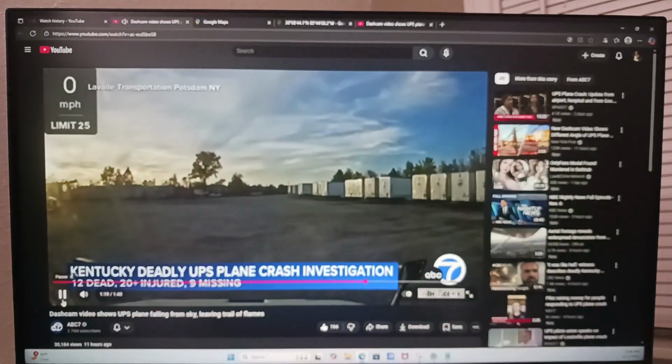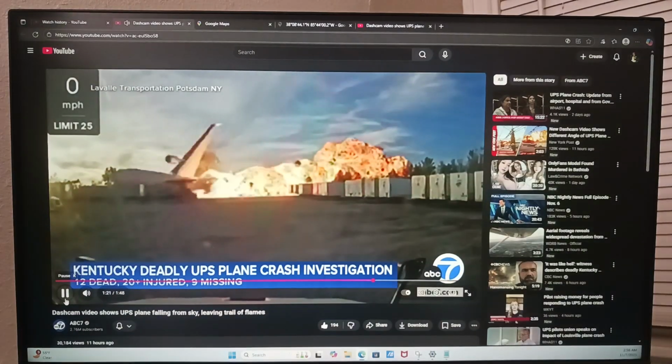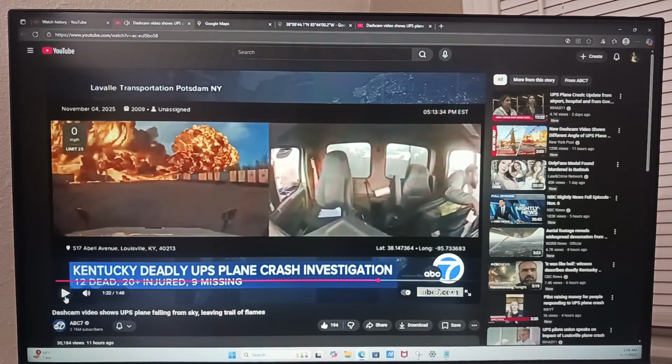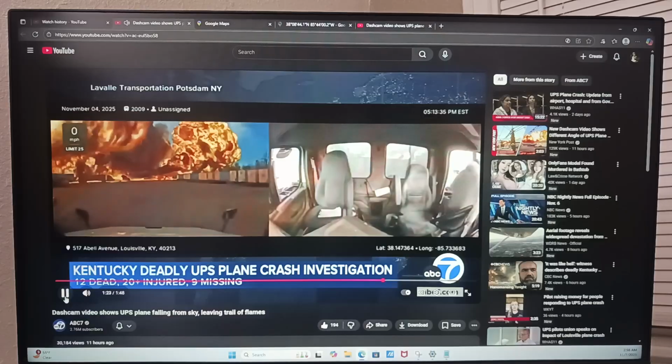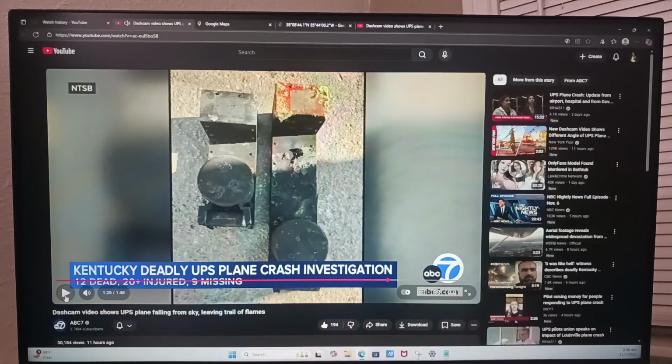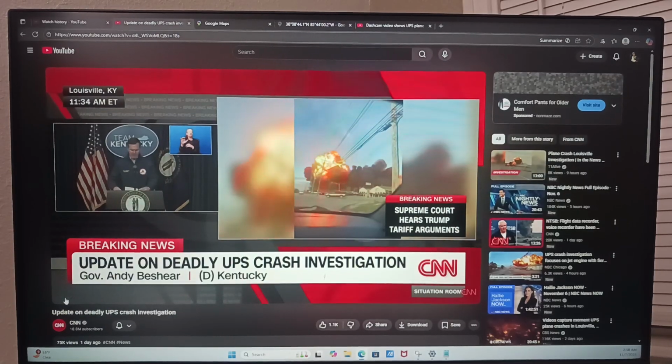Cam video shows another angle of the plane falling from the sky, leaving a trail of flames. There it is. The driver running for cover. The plane's black.